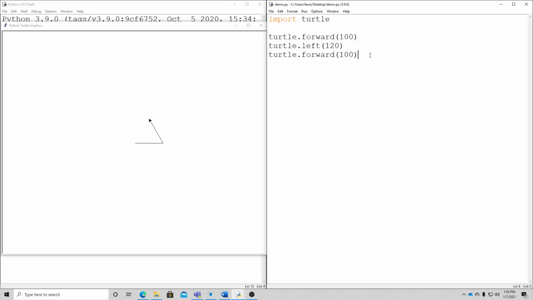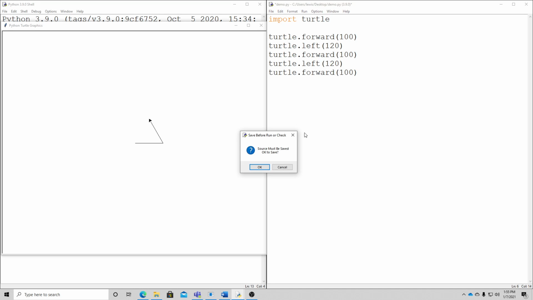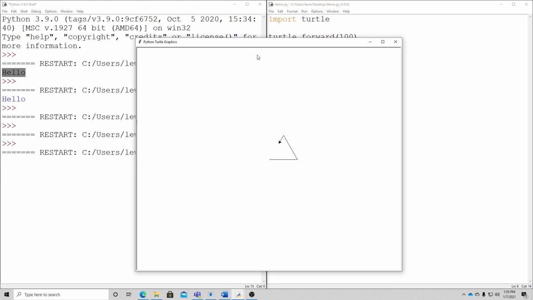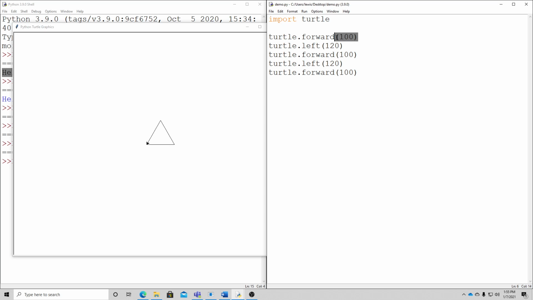Now I can finish this picture if I'm making a triangle by just adding the final side. If I run that now, I've got all three sides. This is the first side, forward 100 pixels. Then I rotate a bit. Then I go forward another 100 pixels. That makes the second side. Then I rotate a bit, and then I go forward 100 pixels to make the final side. And that makes an equilateral triangle.